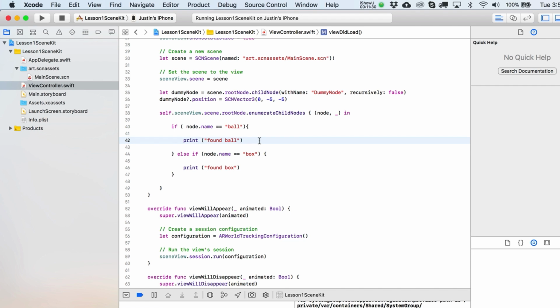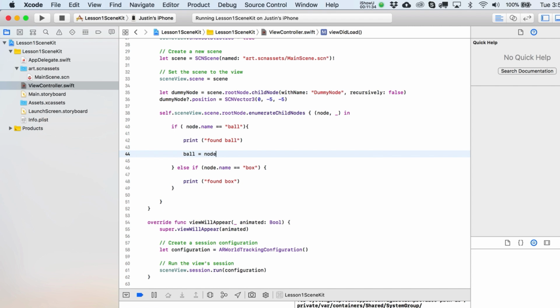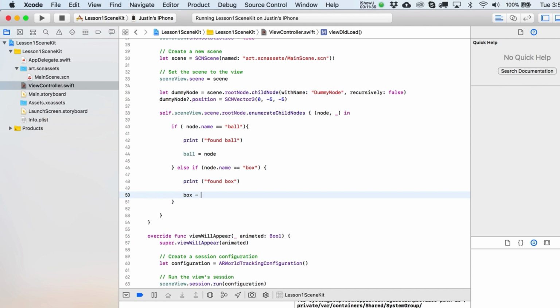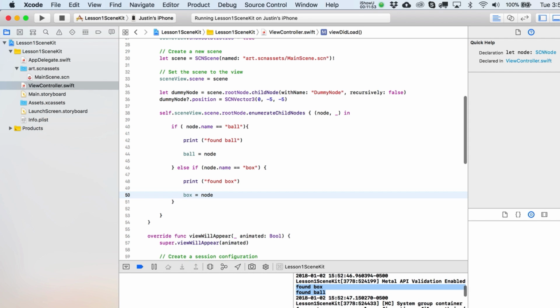Okay, and this is really simple. If we find one, we're just going to say ball is going to equal node. All right, and the same thing will happen down here. Box is going to equal node. And I went ahead and ran that just with the video on pause, but you can see down here at the bottom it says found box, found ball in the output window. I think that's getting cut off a little bit.